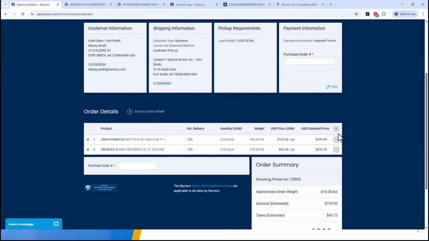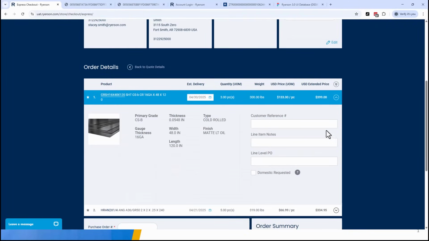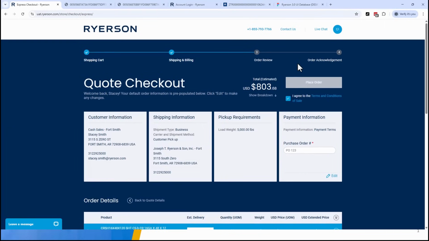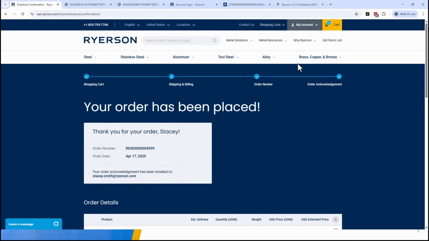Here, you can review your items, collapse again, and you can add those same fields, whether it's a job or part number, some notes to your sales rep, a line level PO, request domestic, or change your future delivery date. In this instance, I'm simply going to put in my PO. And I'm going to place my order after I agree to terms and conditions of sale. Great. It's going to confirm my order on the screen and tell me my order has been placed.